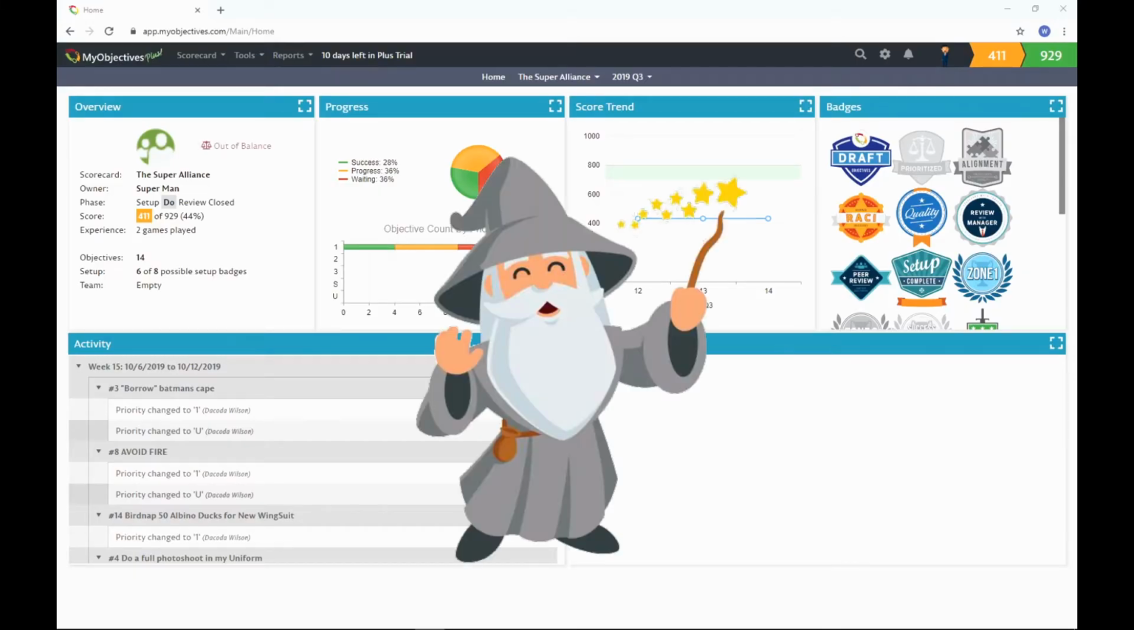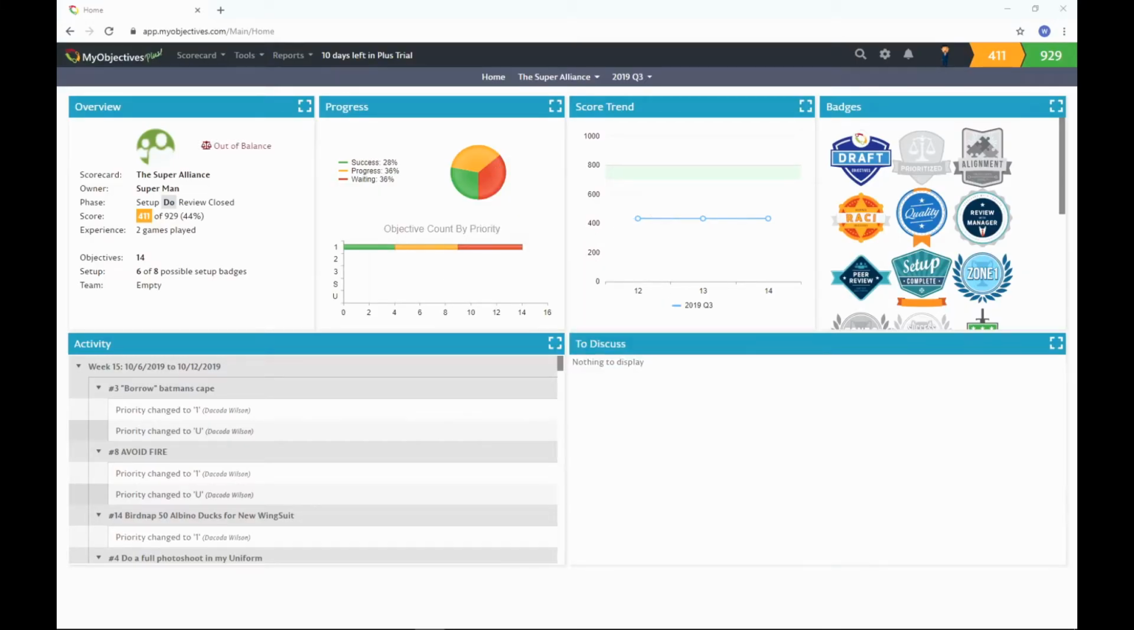Welcome back to the MyObjectives wizard. Last time, we talked about the quality page, where we made sure our objectives matched the SMART guidelines. Now, we're going to align them by importance.